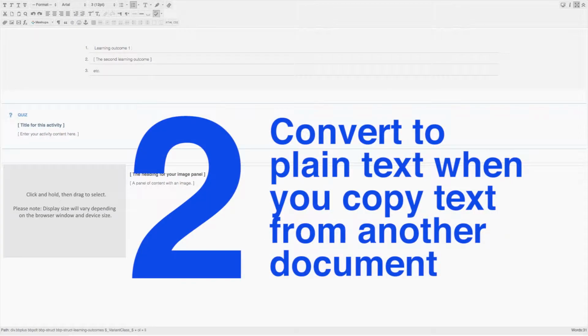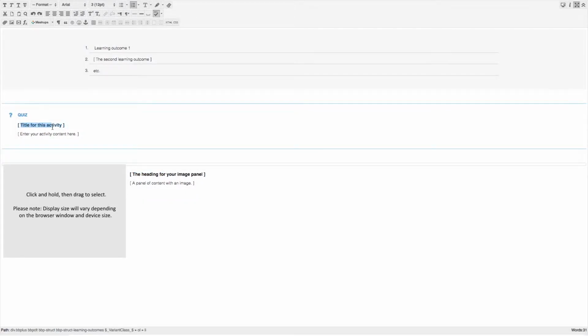Two, if you're copying text from another document, always convert it to plain text first using TextEdit, Notepad, or another plain text editing program, so that you don't end up with any formatting issues or extra HTML tags. And if you need a refresher on how to do that, please check out the introductory video in this tutorial series. So again, I'm going to write inside those square brackets.